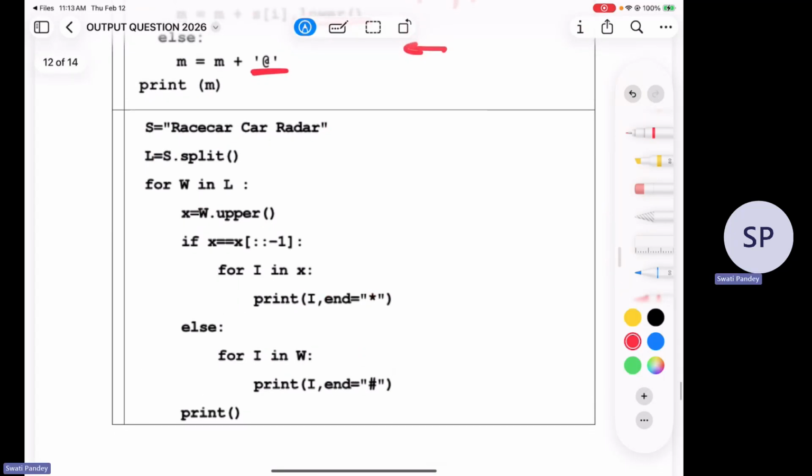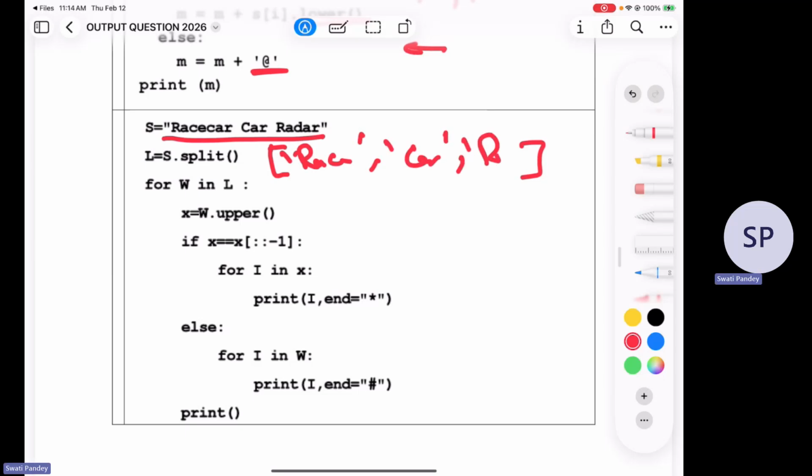Just look at this question. So here I have this string. I split it. On splitting, what do I get? I get three strings. One is race car, the other one is car, and the other one is radar.